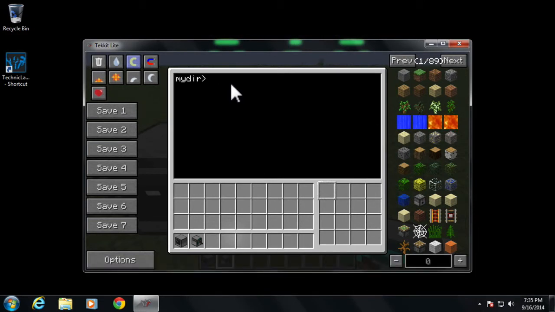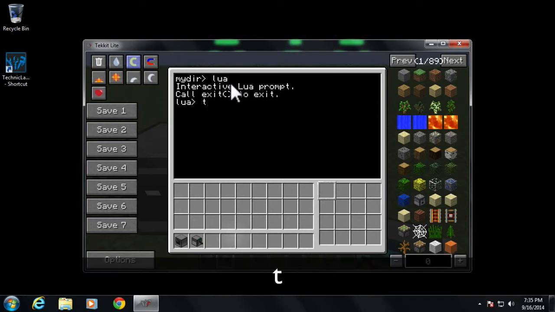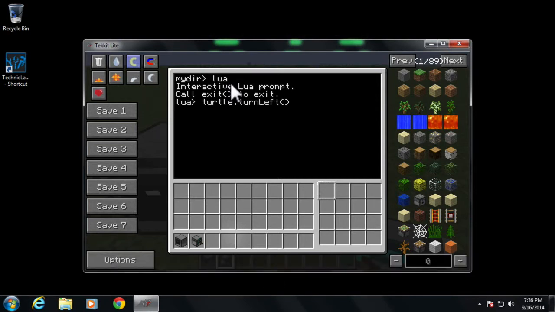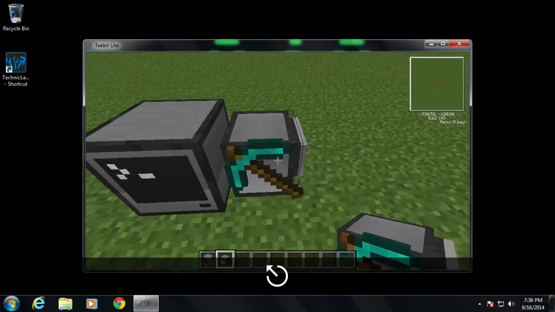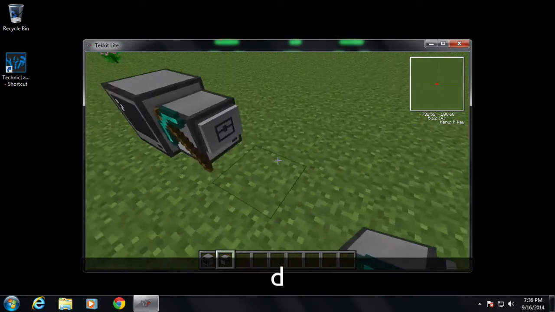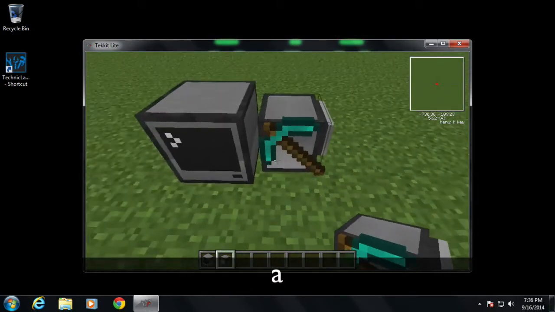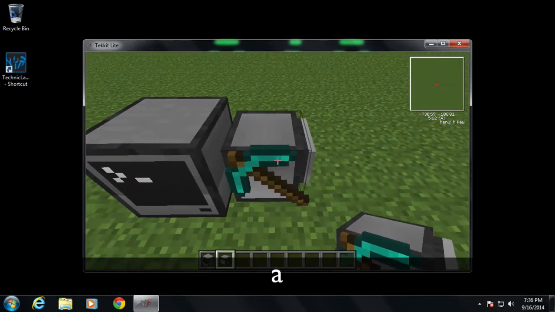So I exited the editor, and I'm going to press Lua, because I first want to show you what you can do with Lua with the commands of the turtle. So I'm going to type turtle.turn, and then capital L-E-F-T, Left, opening and closing parentheses. It says true, and when I press escape, you can see the turtle moved, because it was on this side, and now it turned left.